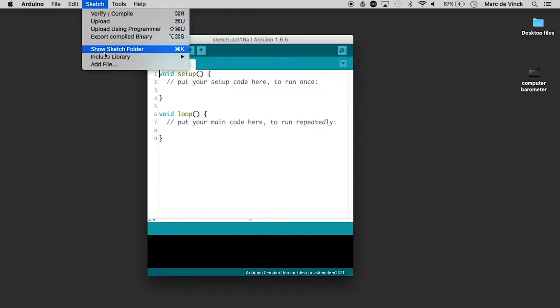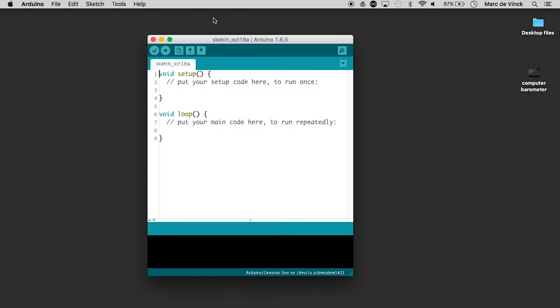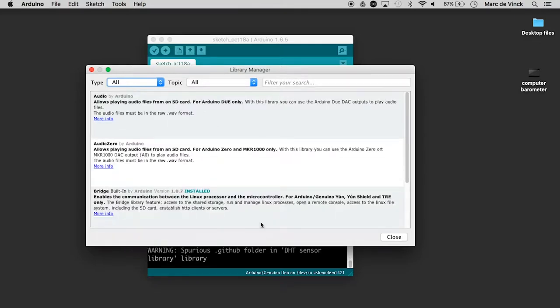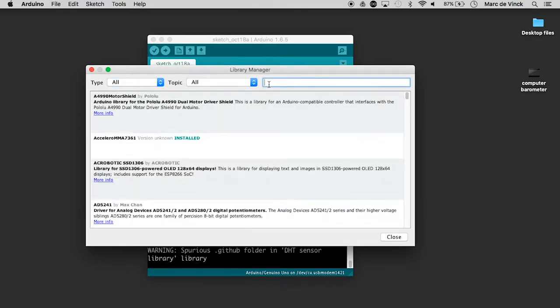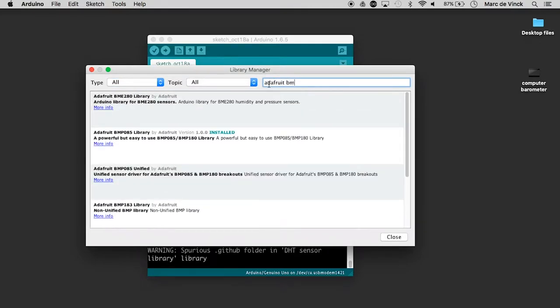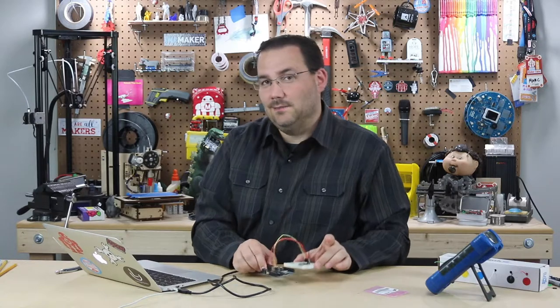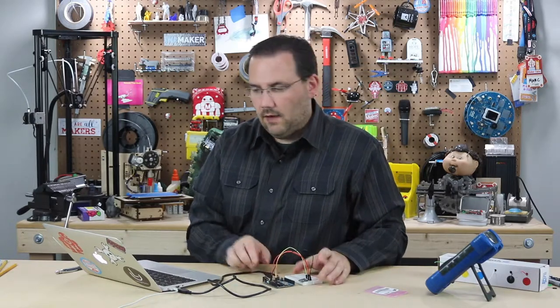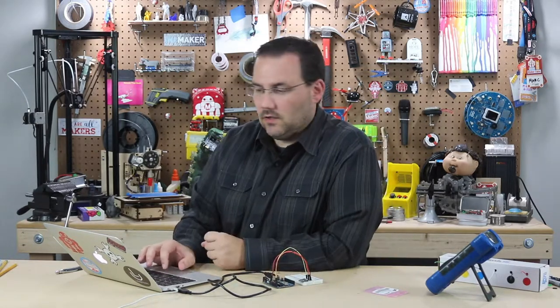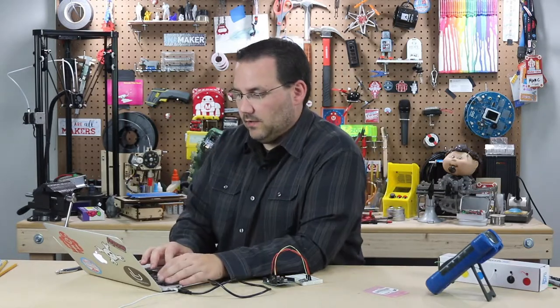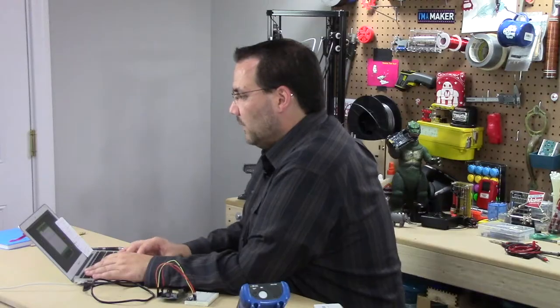Let's go to include library, manage libraries. And then you're going to look for, in this case, Adafruit BMP, and it's right here. Now you see there's no install library because I've already installed it because I did some testing beforehand. Now, if you haven't installed it, just click install, and I like to reset the Arduino. Technically, you don't have to all the time, but go ahead and do that. So my library is installed.